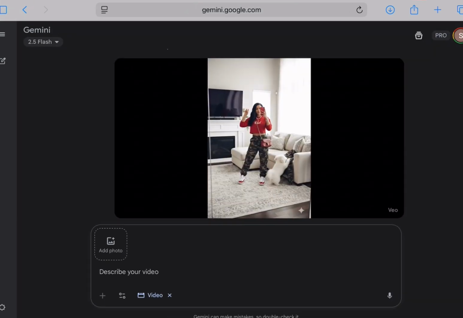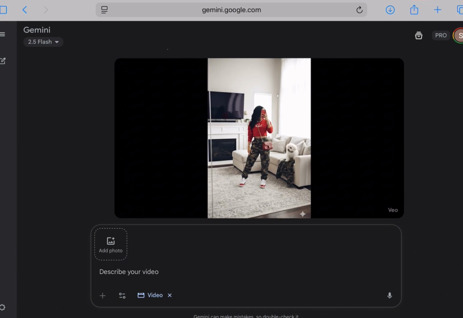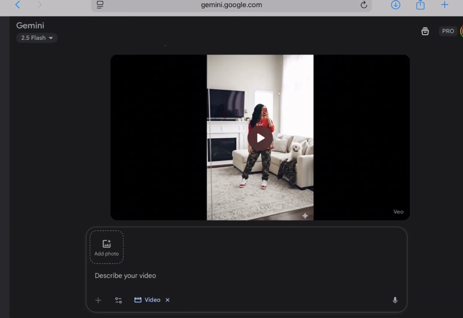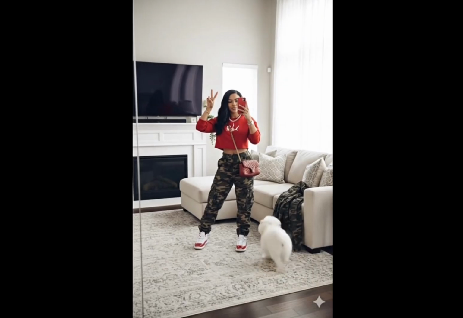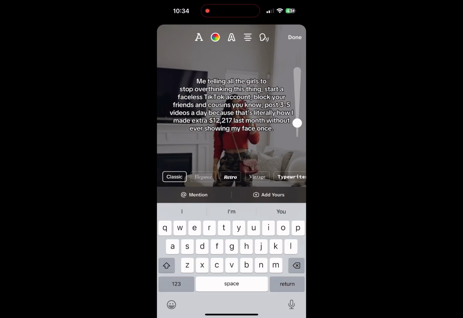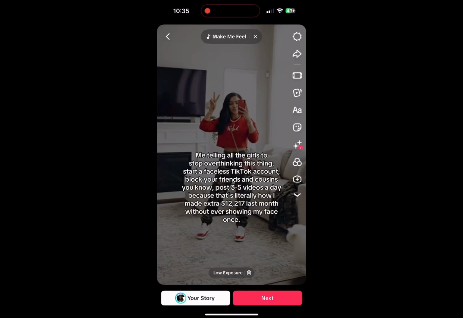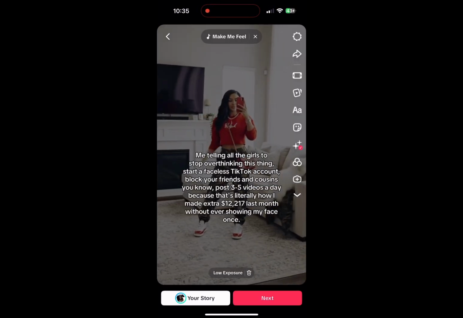The video looks awesome. I can tweak it if I want or just download. For this example, I'll download it and show you how you can use it as content for TikTok or Instagram. You can even use it for faceless accounts. Just add some text overlay and now you have an AI influencer twin without ever recording yourself.